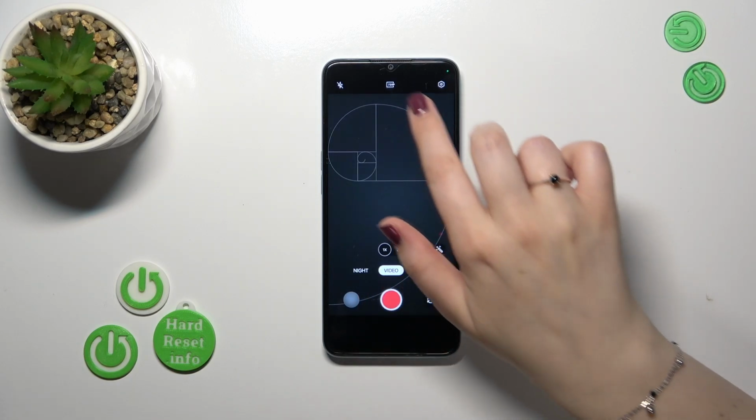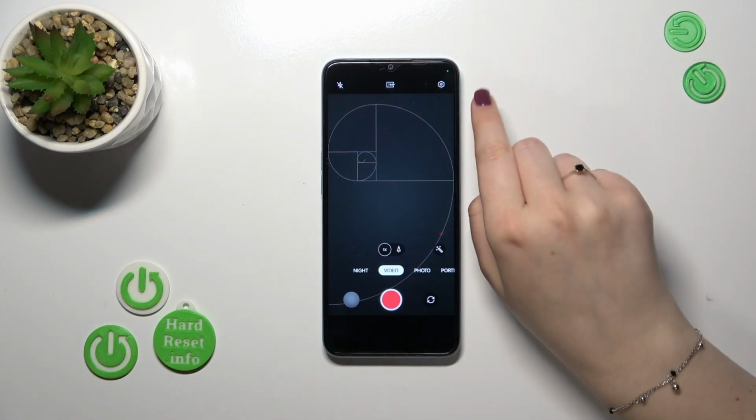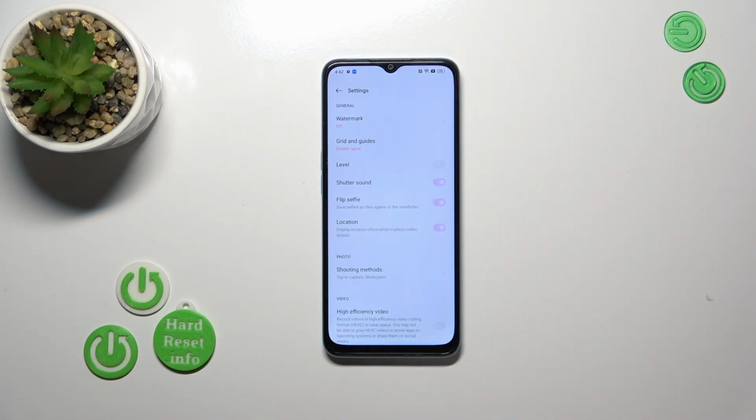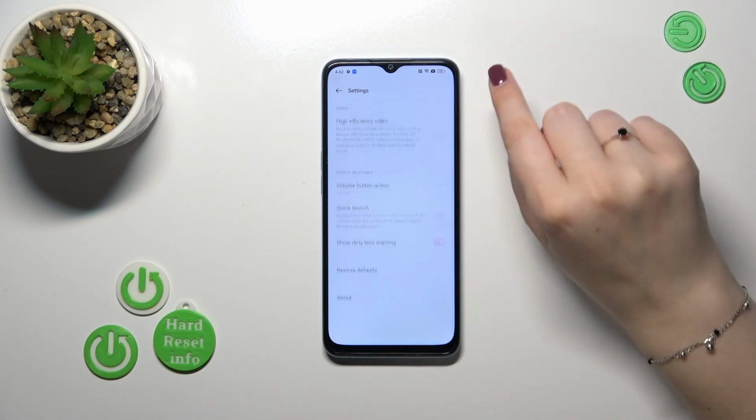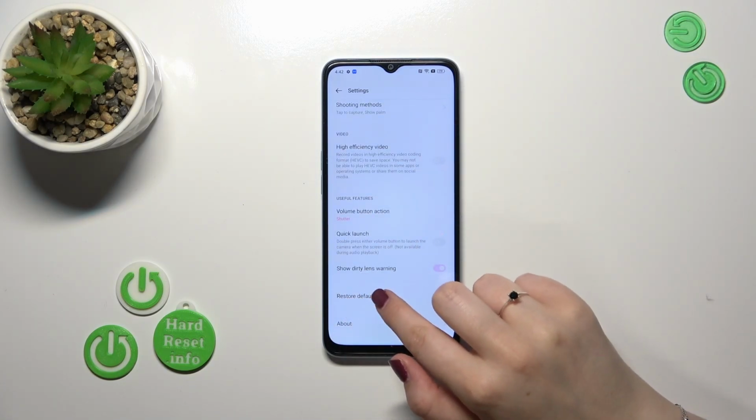What is more, I hope that you can see this golden spiral I've applied before I've started the recording, and it is because I'd like to show you the visual evidence that the reset option will work. So the golden spiral should disappear. So in order to reset the settings, we have to enter the settings themselves, which are in the right upper corner, and then let's scroll down to the very bottom to find Restore Defaults.